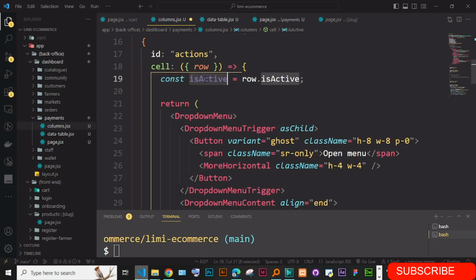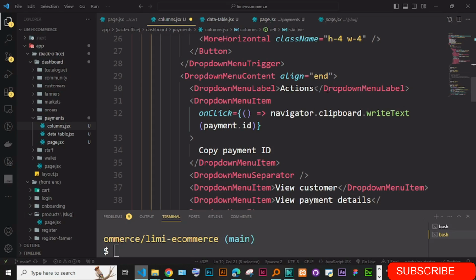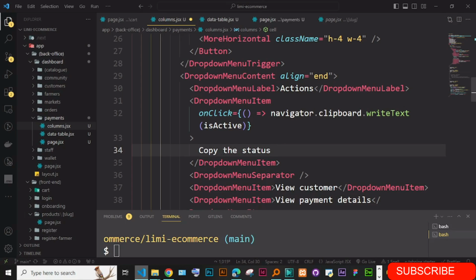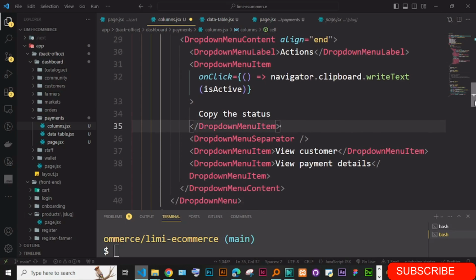And then inside here, just use this wherever they have to use. So you can see in actions they're using on click, the navigator dot write. So just say payment. I'm just going to write this and then copy maybe the status, whatever they are doing, just to have something to live there. But I guess here we can add more things.